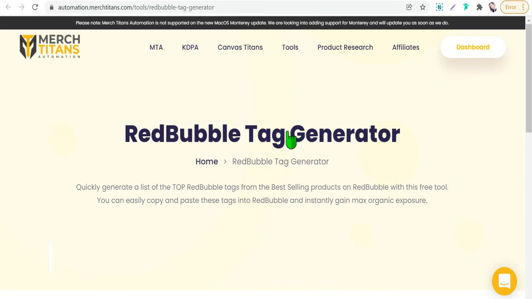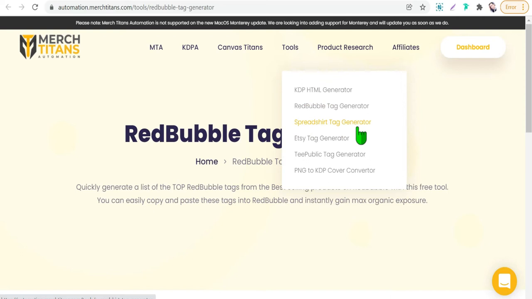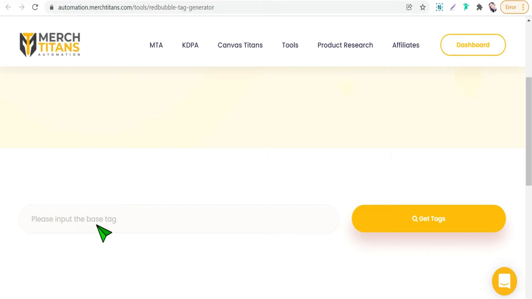And the second way to get relevant tags for your Redbubble designs is from MergeTitans.com. This great platform offers an automation system where you can publish your designs on different print-on-demand platforms like Teespring, Zazzle, Spreadshirt, Merch by Amazon, Redbubble, and so on at the same time. And of course, it's paid software, but MergeTitans provides us with some free tools from this option. You will find here Redbubble Tag Generator, Spreadshirt Tag Generator, and ones for Etsy and TeePublic and so on. Okay, so we can click this Redbubble Tag Generator. And here you can type any keyword, any word of your design or of your niche, like Pyrenees, for example.